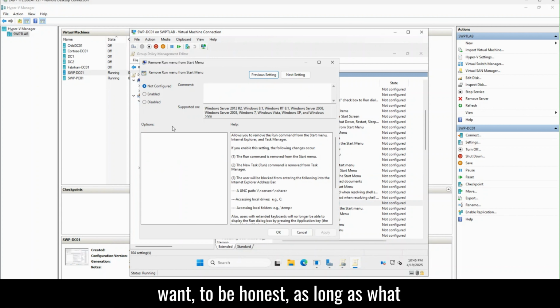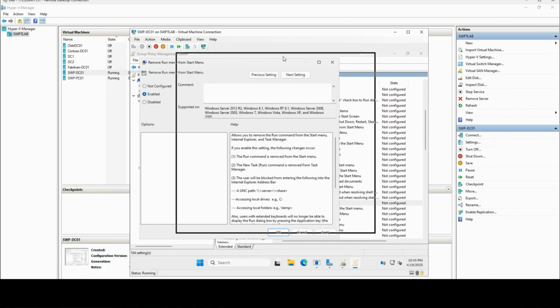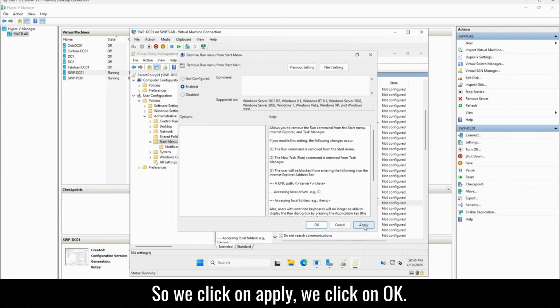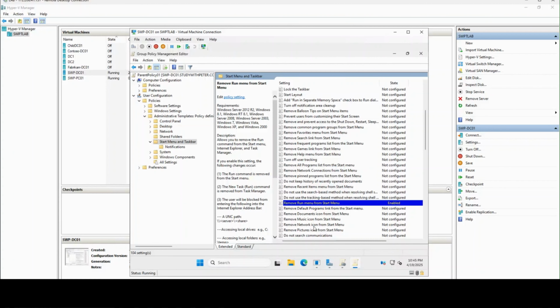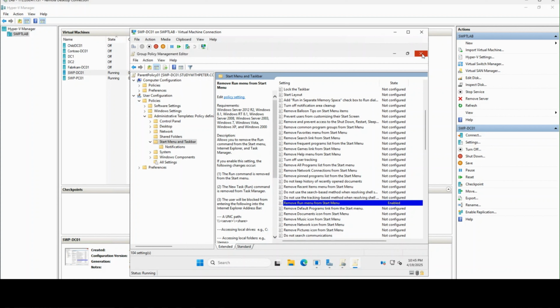I mean, you can do anything you want, to be honest, as long as what we want to achieve here is that we want to create something on the domain level and also on the organization unit level. So we are going to do enable. Remember, we are doing it on the domain level. So we click on apply, we click on OK. That's gone. So all you have to do is close it.